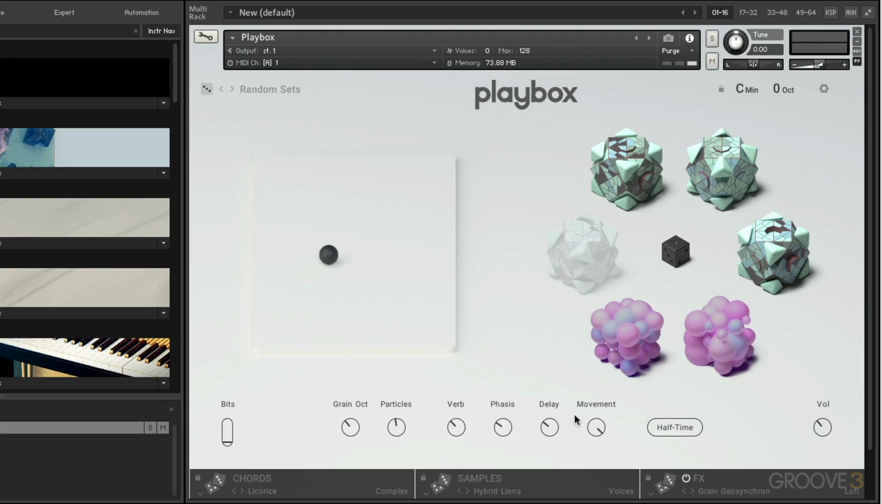And then down the bottom here, we have these macro controllers that allow you to quickly, say, dial up the reverb or dial it back. Same with, in this case, delay, movement. So these are going to allow you to have kind of immediate control over important parameters.